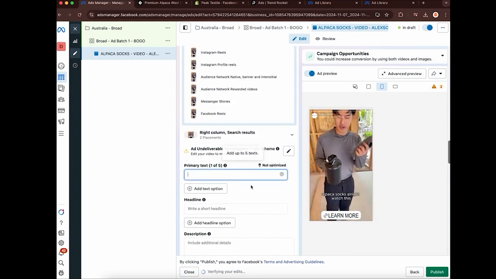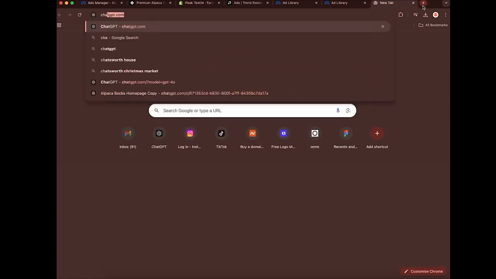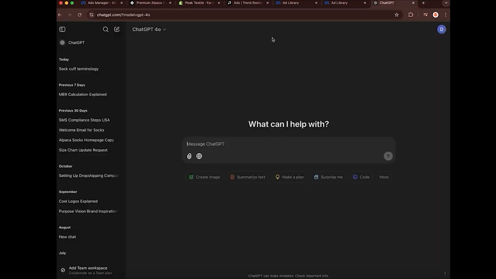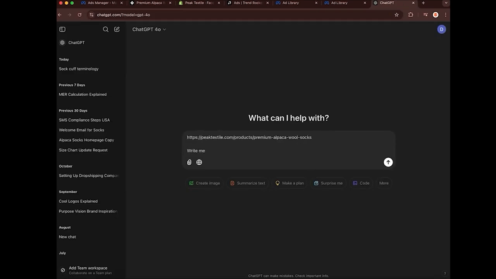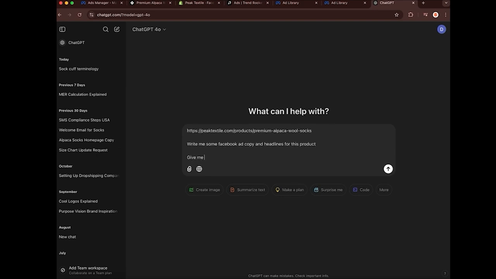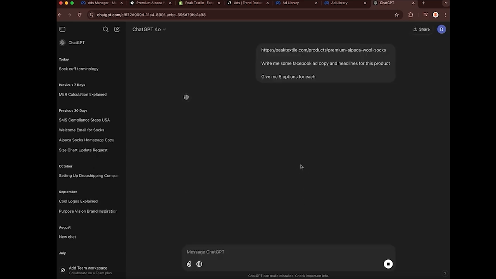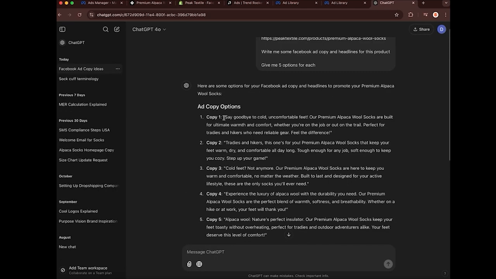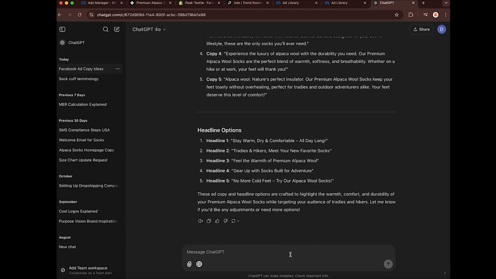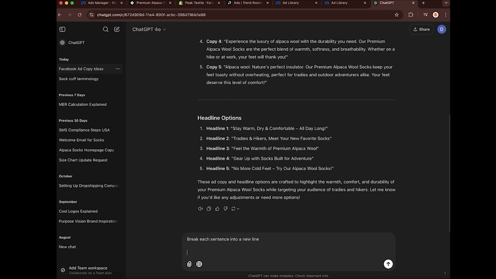Now, if you're a little bit confused about what text to write where, we can come to ChatGPT and you could put in the website URL that you're sending to and just write me some Facebook ad copy and headlines for this product. Give me 5 options for each. And we just punch that in. One thing about this copy is it's very AI orientated. So I just want to use it, break each sentence into a new line, be conversational.